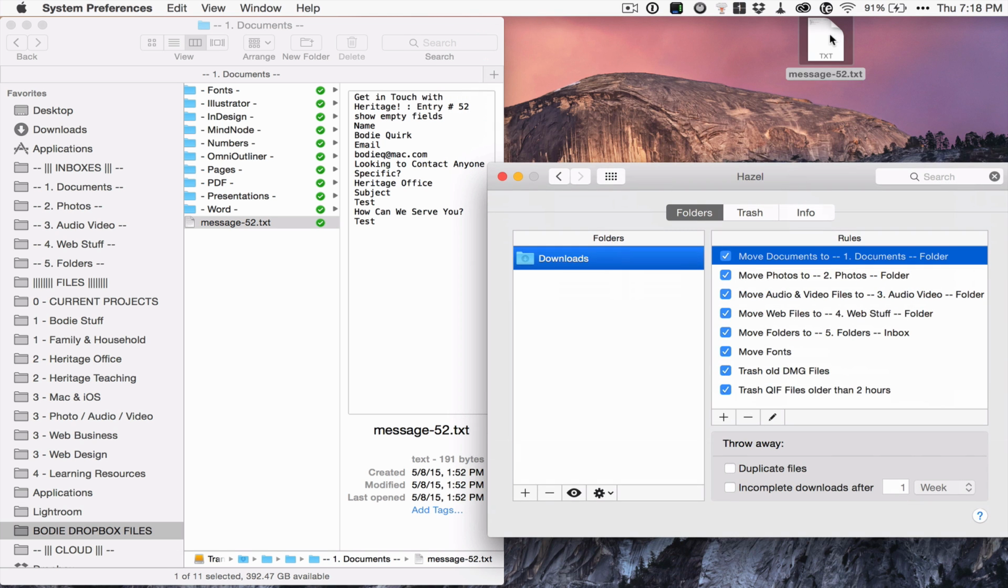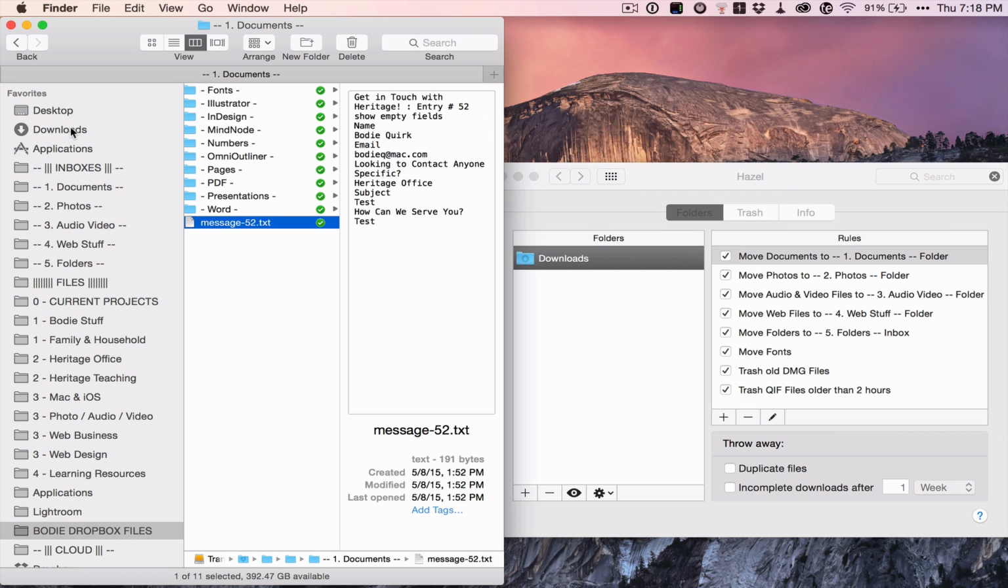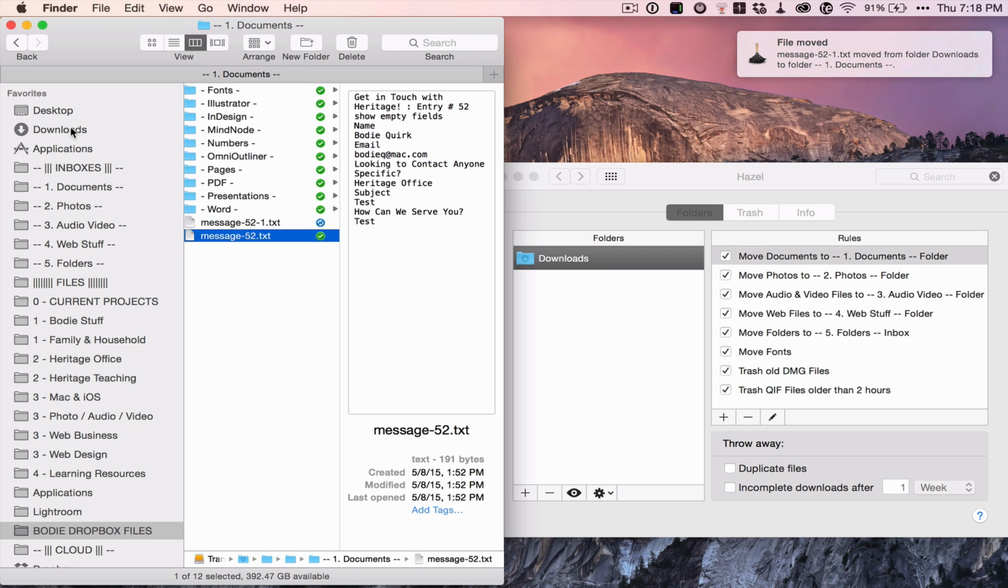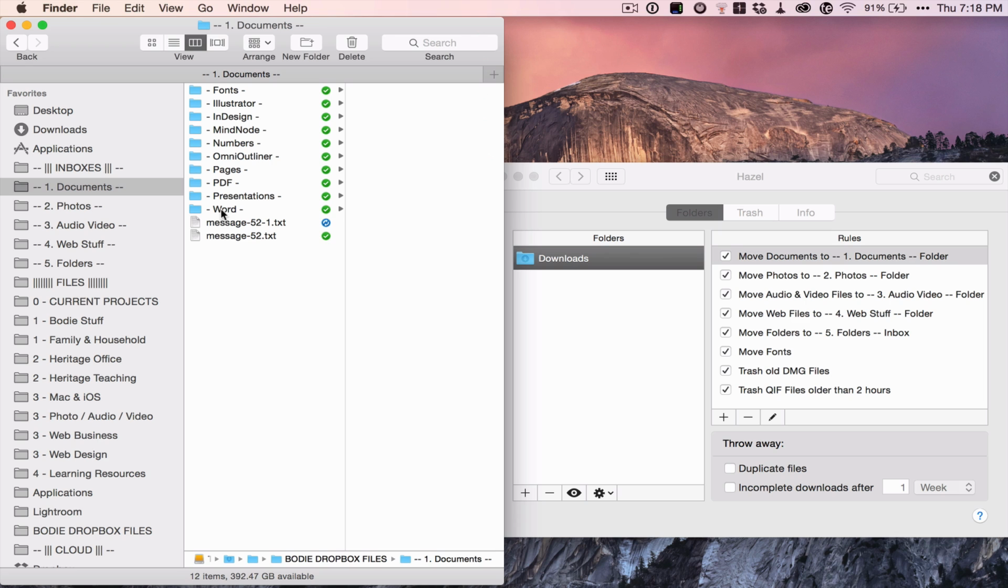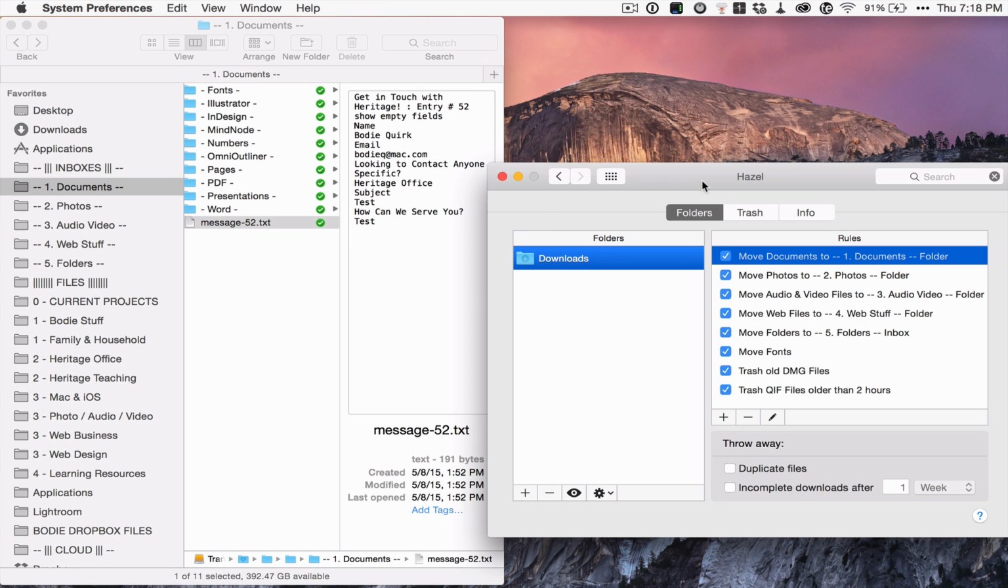I take this file, and what do I do? I dump it in my downloads folder, and then watch what happens. So I download it there. Boom. Hazel says, oh, hey, guess what? You just have a file that I have a rule connected to. I'm going to go ahead and move it from the downloads folder over to this documents folder. Now I've duplicated it because I already had one in there, so we can delete that. But the point is that the reason why that automatically moved it over there was because of this Hazel rule.